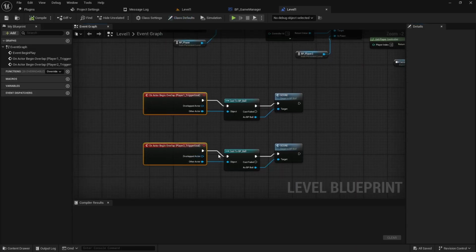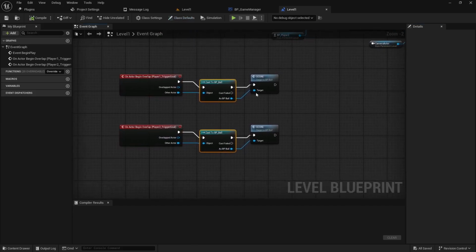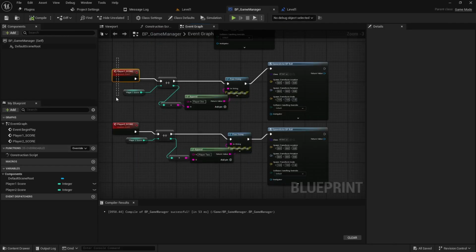Here are the two trigger boxes. When they overlap, they cast to the projectile, and then they call the custom event called score in the projectile, which deletes the ball and plays the sound. So what we need to do is get a reference to our game manager, and then we need to call these events for the game manager.